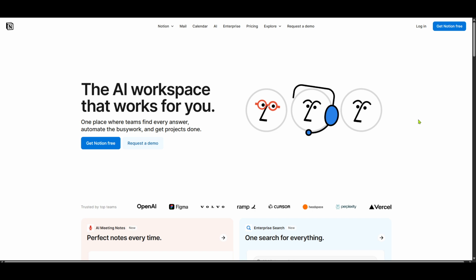This is essentially your hub for managing wikis, documents, and projects. If this is your first encounter with Notion, don't worry. It's designed to be intuitive and user-friendly. Once you're at your workspace, make your way to the Notion login page. Click on the Login button to access your account.